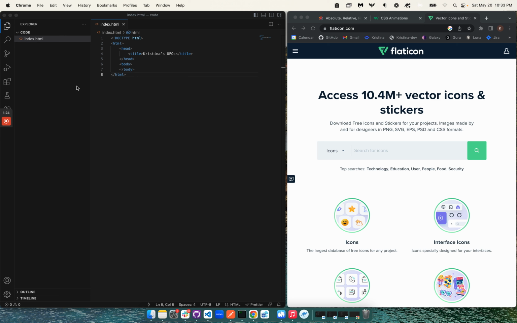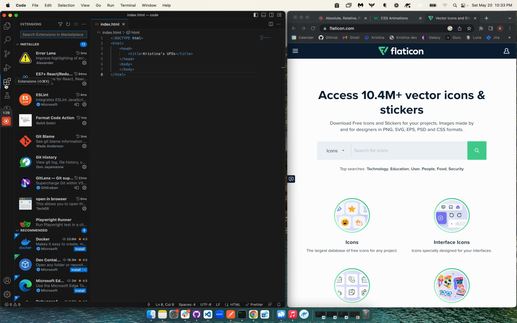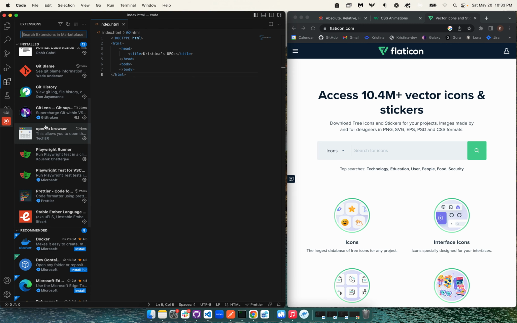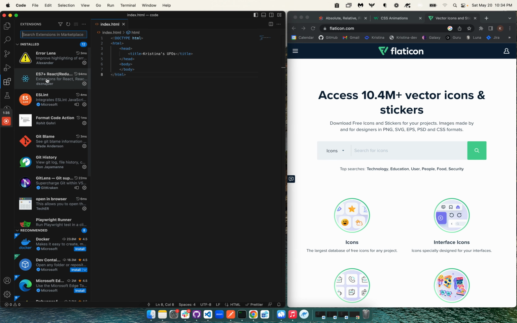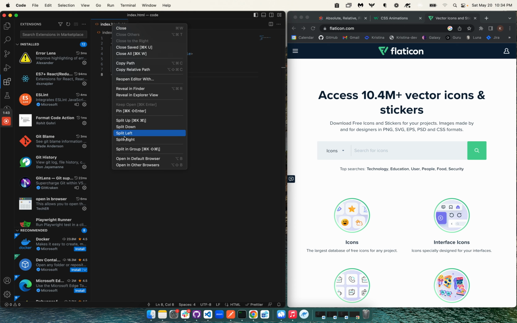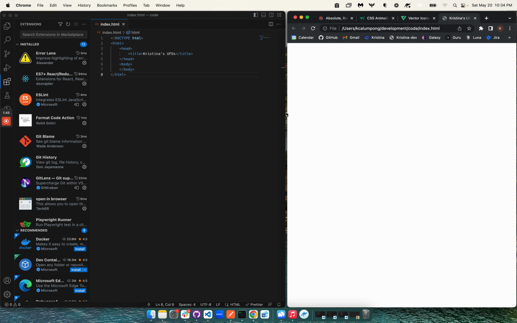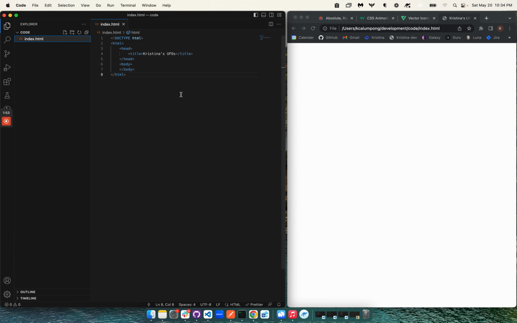And with VS Code, I had to install an extension. So over here are my extensions. I had to install this open in browser extension. And so with that, I can hover over the HTML file and right click it and go down to open in default browser, which for me is Chrome. So you can see there's literally nothing here except for my name, my title, Christina's UFOs.